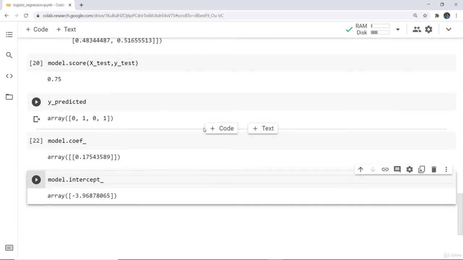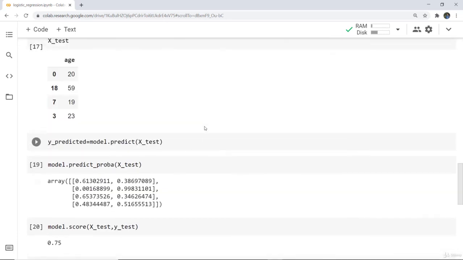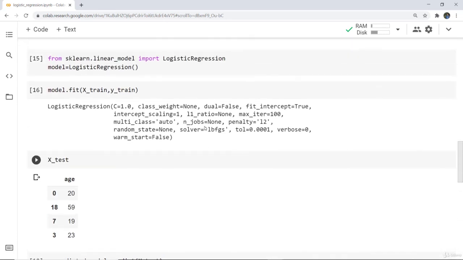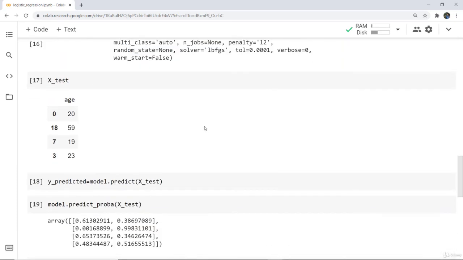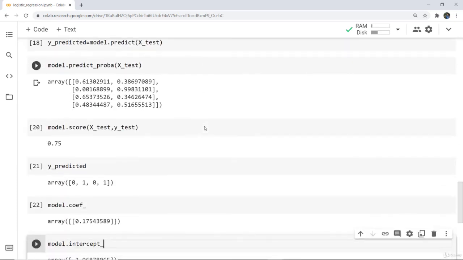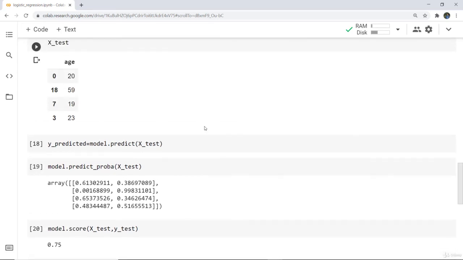This is all about the logistic regression, in which we use the linear model, and from that we import LogisticRegression for training and testing datasets given to the model, and then we can predict the score, the coefficient, and the intercept. For more examples of logistic regression, we will look into upcoming videos.